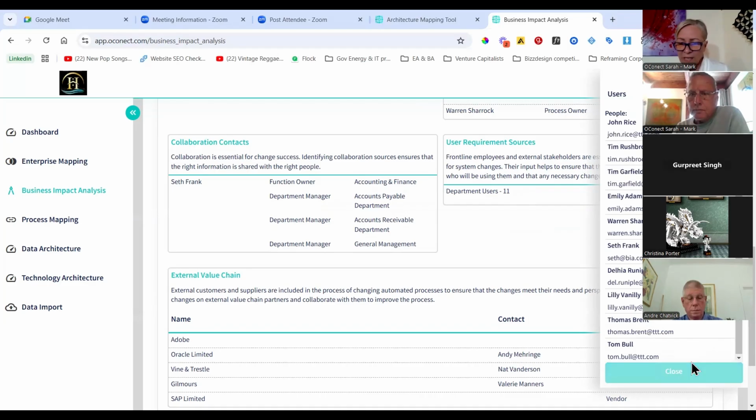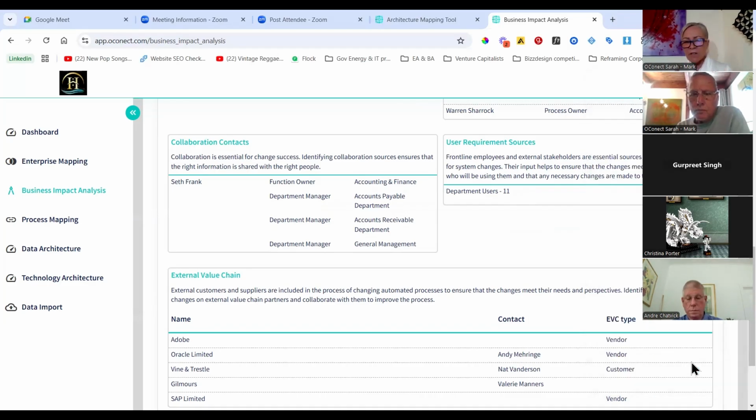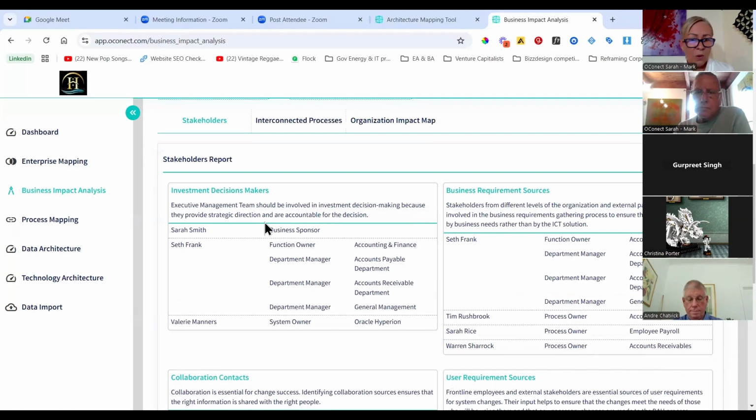So by having this level of visibility of all of the stakeholders to involve up front, we reduce that resistance to change, and we bring them in on board up front so that we can help to ensure we've got better requirements moving the project forward. So we've got that report there.